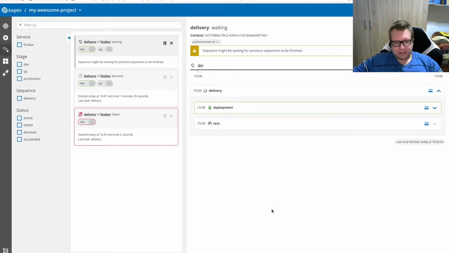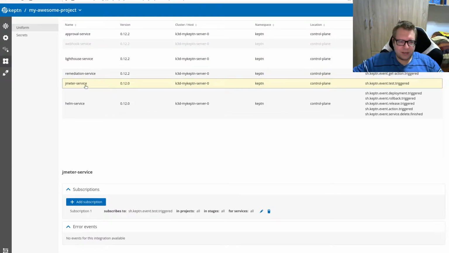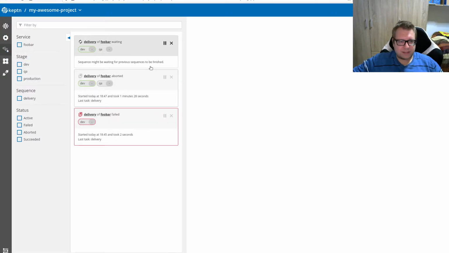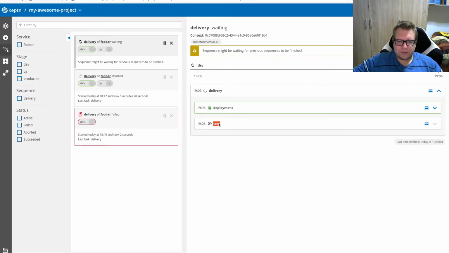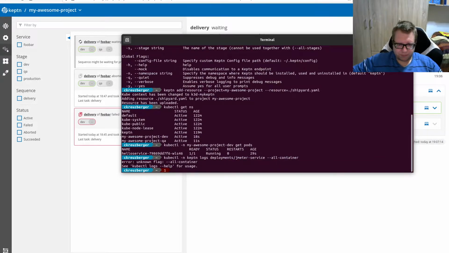Troubleshooting time, I guess. What to do when something like that happens? Well, you look at the uniform screen, see if the service that should be triggered, which is the jmeter service, is here and prints any errors. In this case, it doesn't. Okay. Next step, use a tool of your choice to investigate the logs of the jmeter service. I'm just going to use kubectl. We need namespace keptn. We want logs of the deployment jmeter-service, and I'm just going to want to have the logs of all containers.